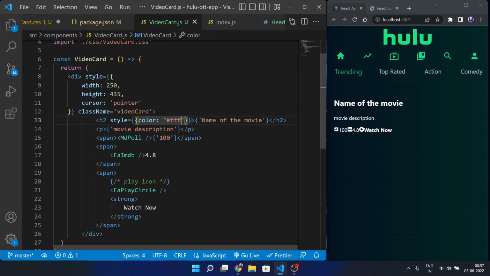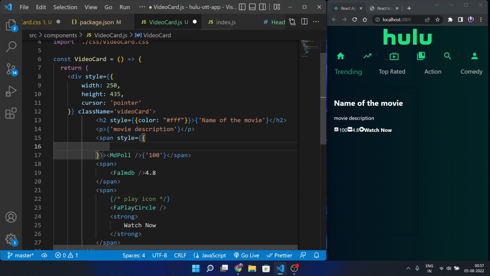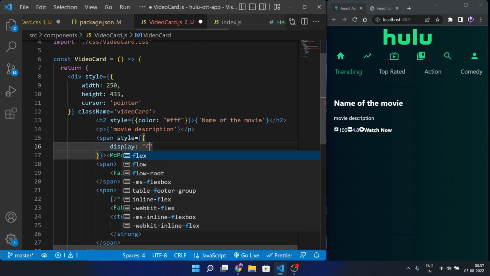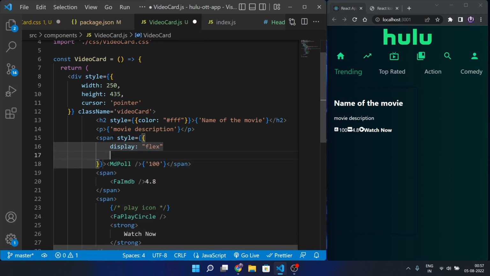Next we will have this span for the IMDb poll. So for this span, let's add the style. For the style we will add the display of flex, and here we will align the items to the center. Let's add the comma there, align items to the center. Now let's save this.